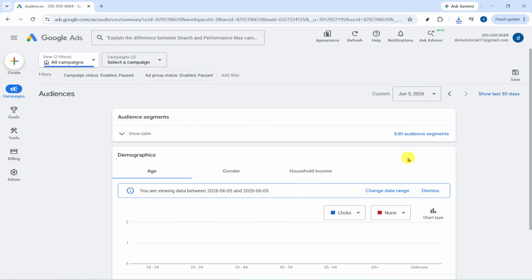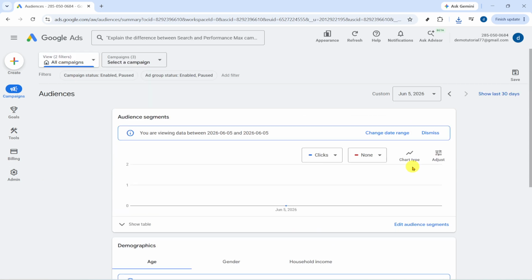If you want to update your audience segments, click the option to edit segment audience near the bottom of that section. This is where you can refine the types of users you want to reach based on their interests, behaviors, or intent. Be sure to review your selections carefully so they align with your campaign goals.